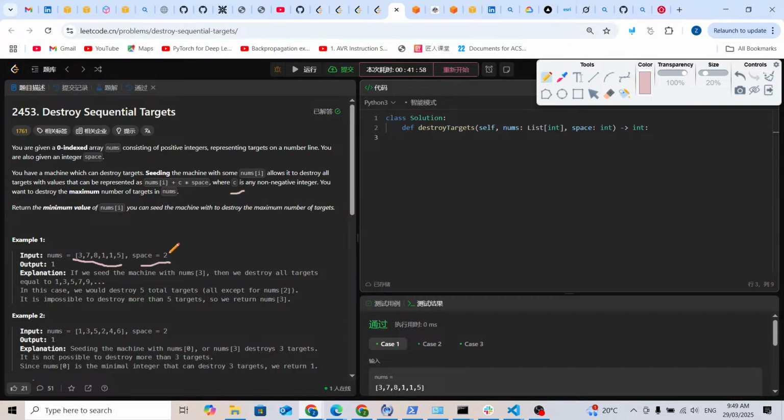So what is the meaning? If the space is 2, for example, we can choose a seed. For example, the seed is 1. This means we can choose nums[i], which is 1, plus c times space. If space is 2 and c is 1, it's going to be 3. If c is 2, it's going to be 5. So it's going to be something like 1, 3, 5, 7. If we choose all those odd numbers, how many of them? In total, it's going to be 5.